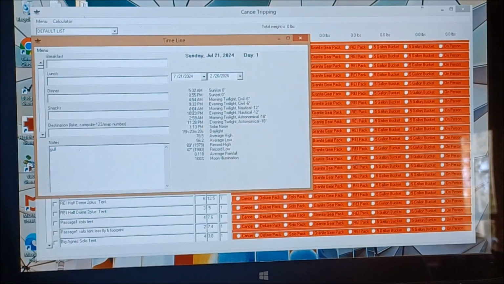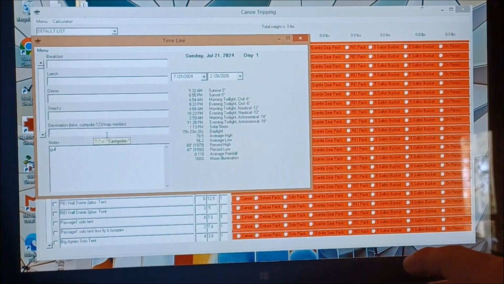And I also fixed this. If you hit the dash, it'll just come out campsite dash, a little shortcut.